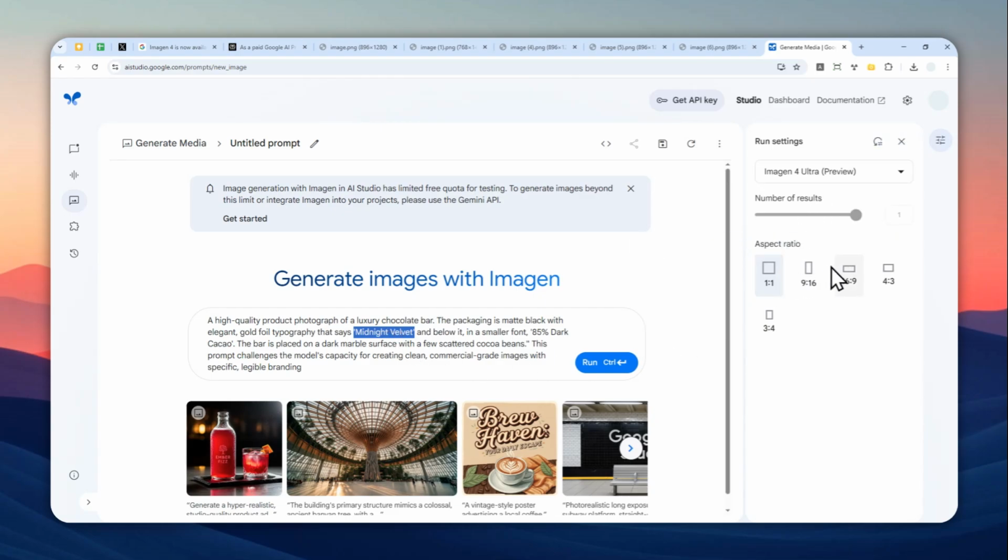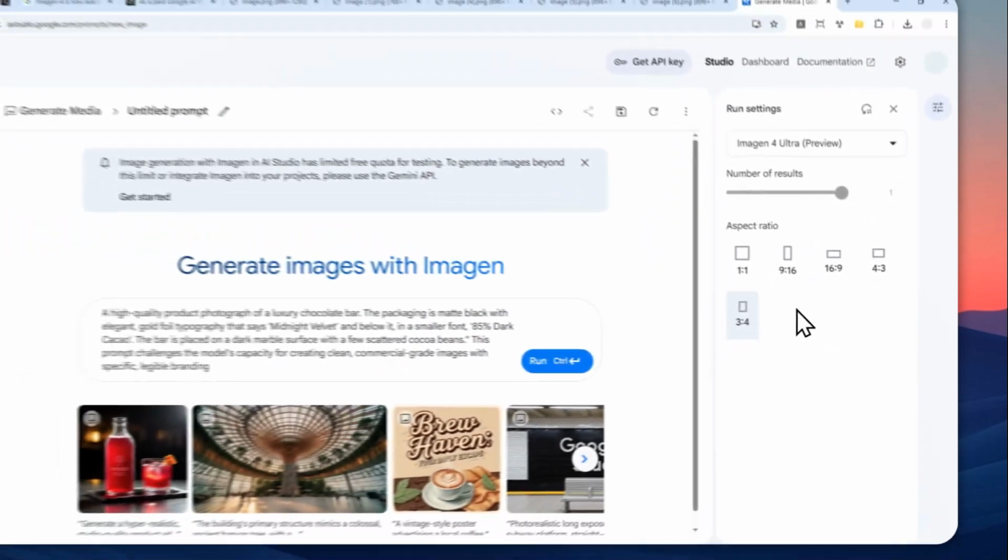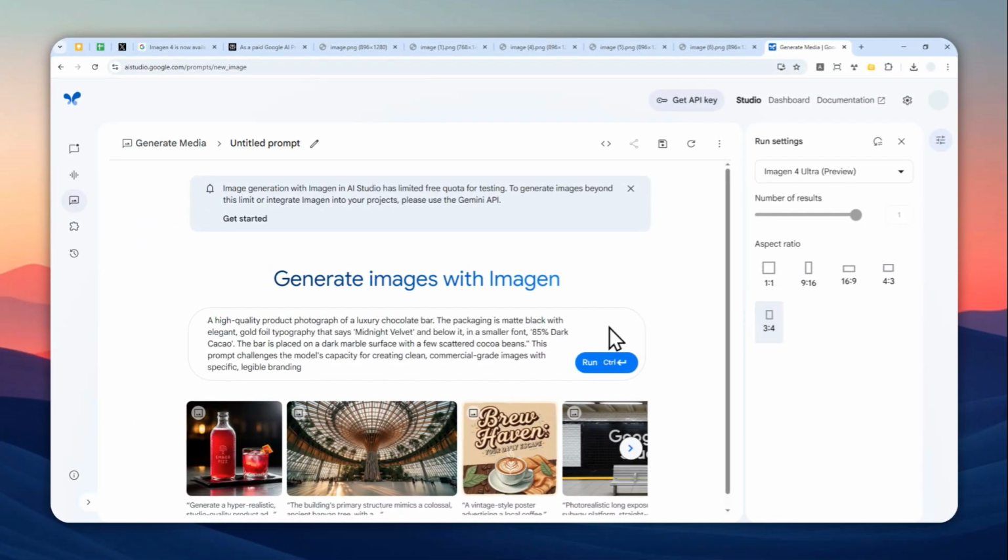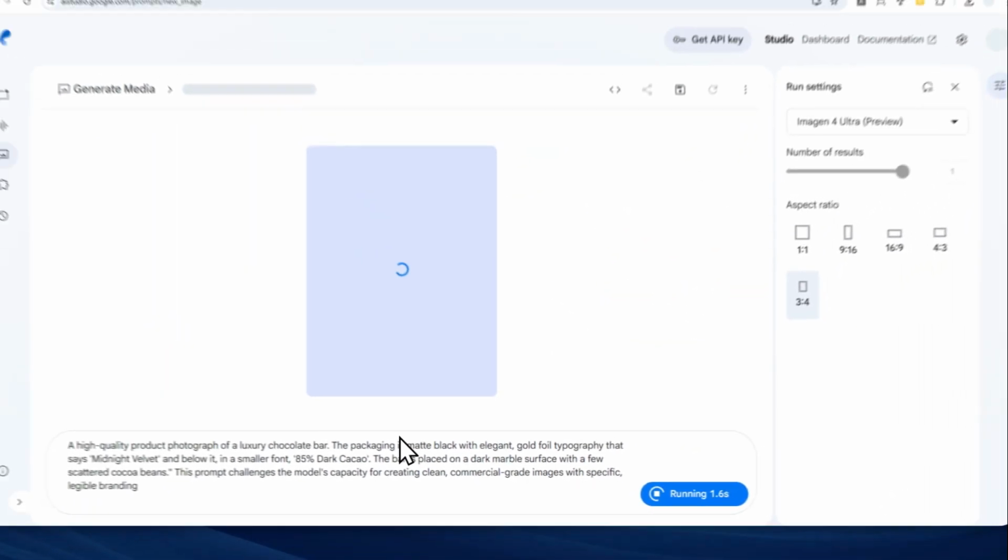And then here on the right side, there is the option to select the aspect ratio. I really like that we have plenty of options. There is 1:1, and then there are also vertical and horizontal aspect ratios. I guess let's try 3:4, because I want to get a vertical picture. And let's click run and just wait for it.